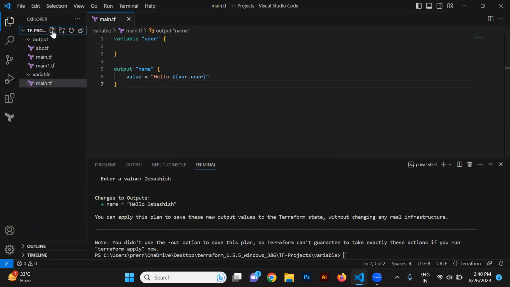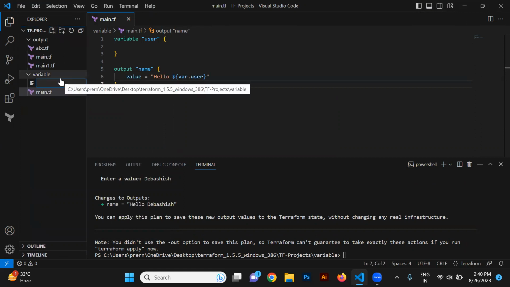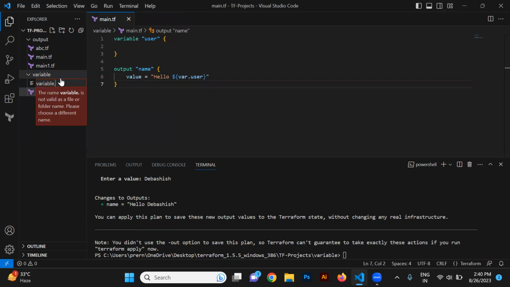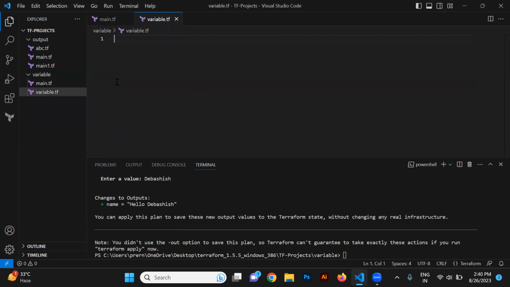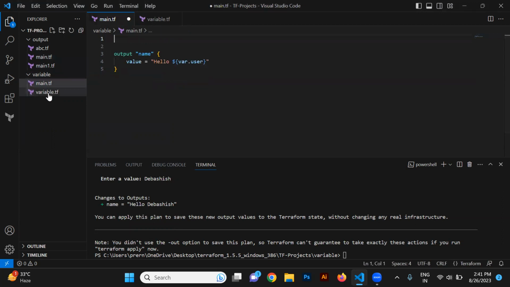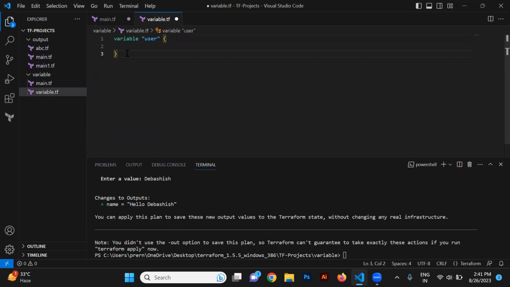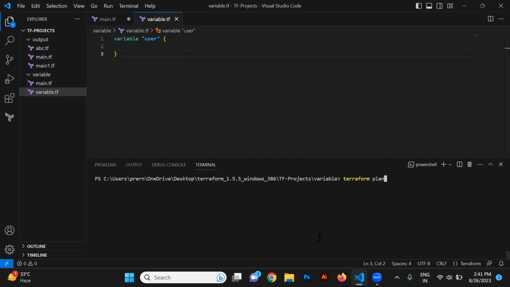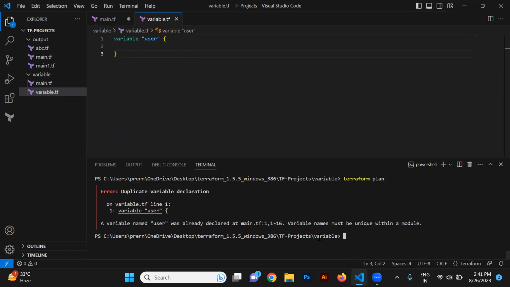Yes. Let's create a new file, variable.tf, or any name. Let me copy this, cut it, and paste it inside this file. Again, let me save this. Now I'm going to run terraform plan again. Now it's showing me an error.